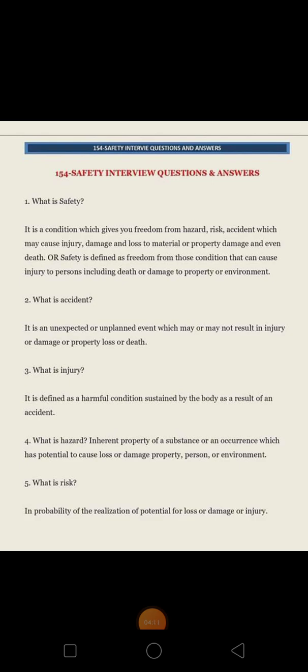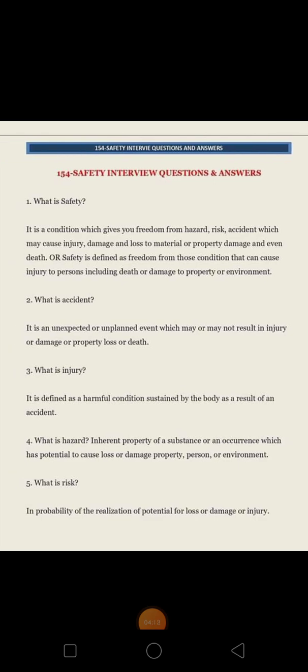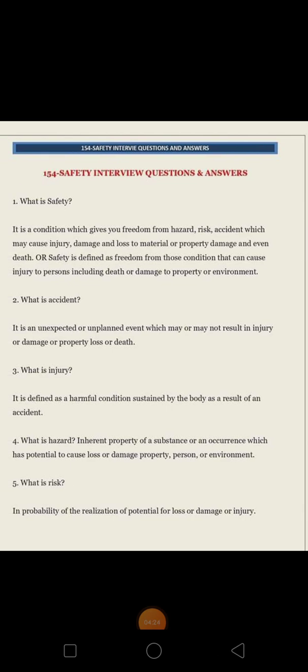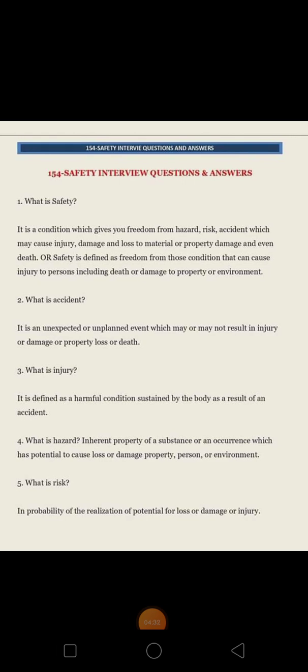So anything that has the potential to cause you damage or loss or property damage, it might be injury, it might be something else, that is called a hazard. Being a safety supervisor or safety officer, you should identify all the hazards on the site. Another terminology which you should keep in mind is, what is risk?